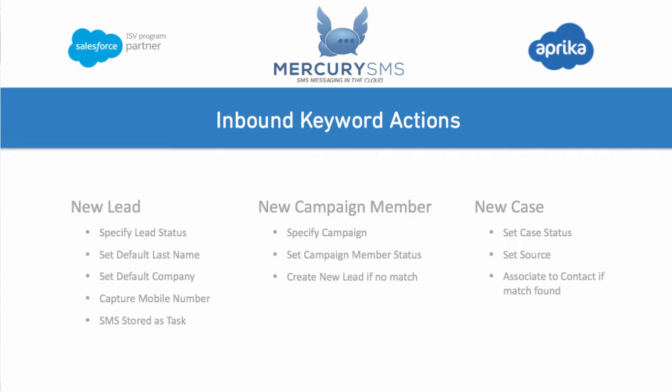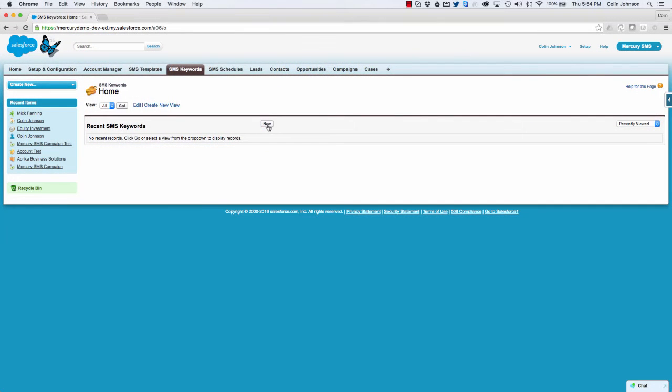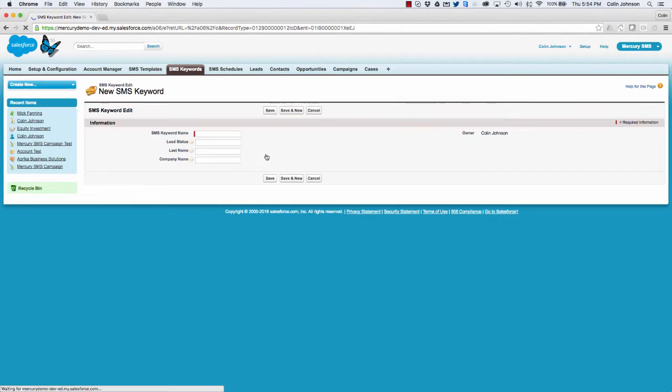Let's take a quick look at configuring a keyword in Mercury. So what we're able to do is on the SMS Keywords tab, simply click on New, and you can choose from campaign member, case, or lead. In this instance, I'm going to create a new lead, so click on Continue. So I need to set a keyword name, so I'm going to put a hashtag followed by Mercury. The lead status, I'm going to specify for it to be open, not contacted. And the last name I will set as prospect, and the company name will be Mercury SMS.